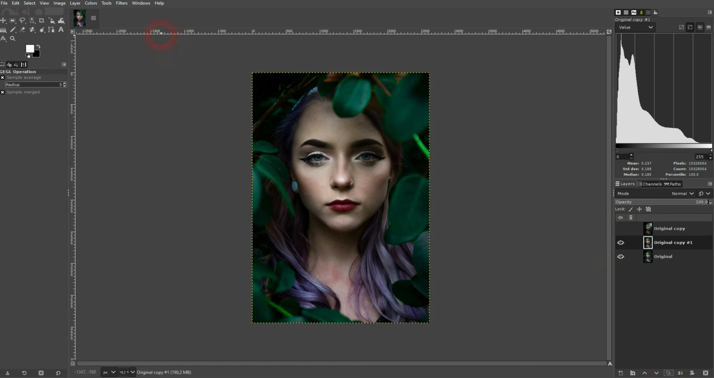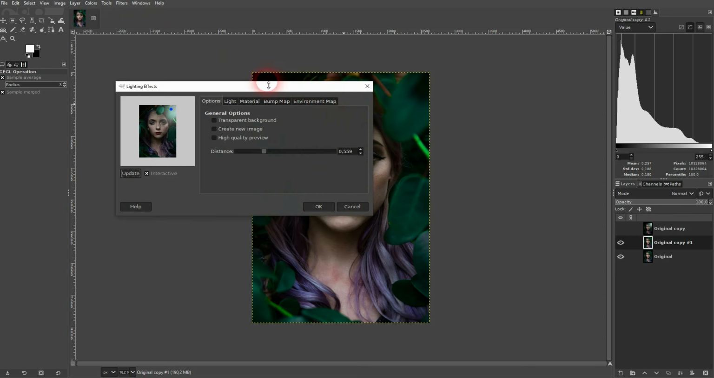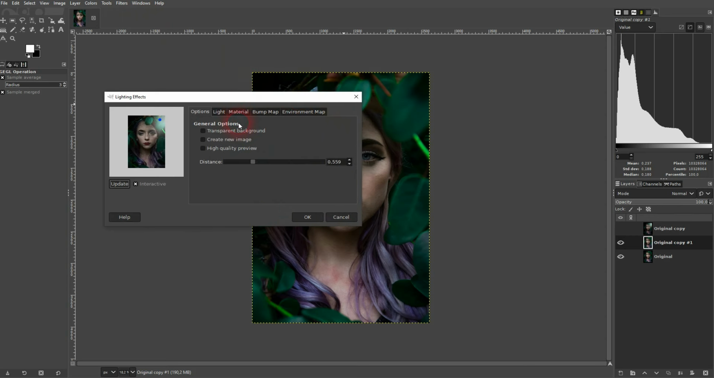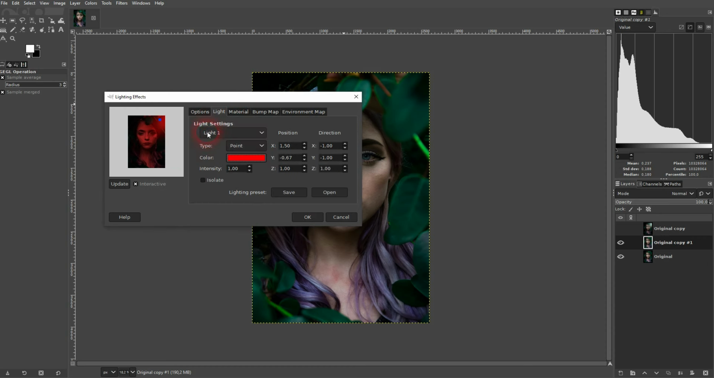Let me show you for this tutorial also a colored light. So I reopened the lighting on a new copy of the original. And this time I go to light, and let me just make that red. You can still reposition it, adjust all of these things, different presets, intensity. So it works the same way.